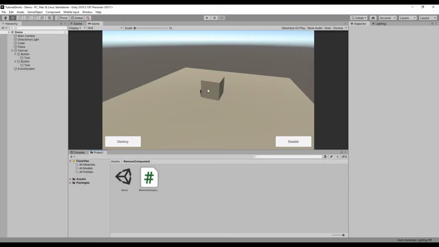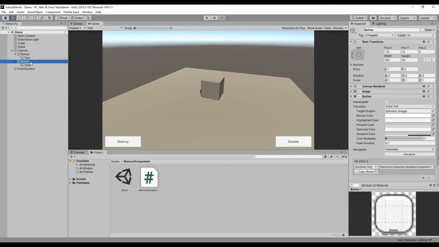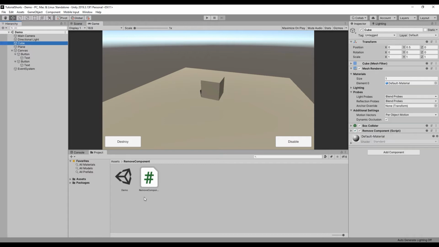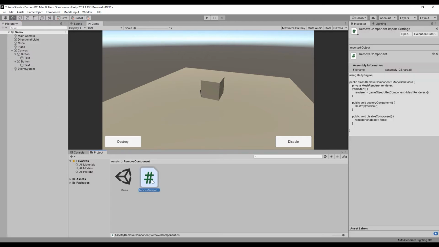Here I have a simple scene set up with a cube and 2 buttons. On the cube is a C# script that I named remove component. Each button's action is mapped to a different function I've created in this cube's script.